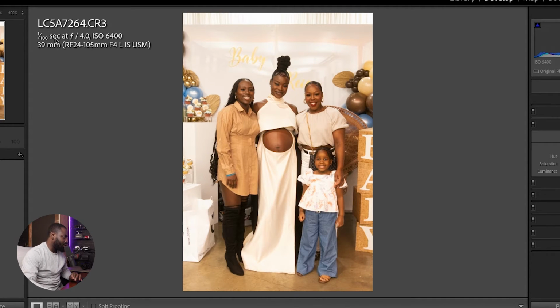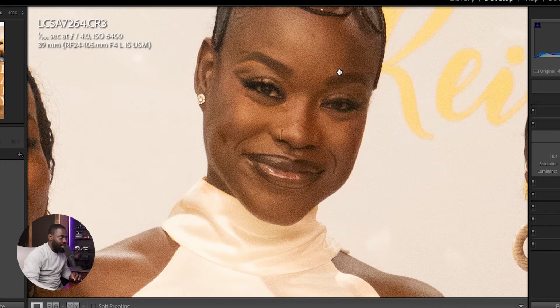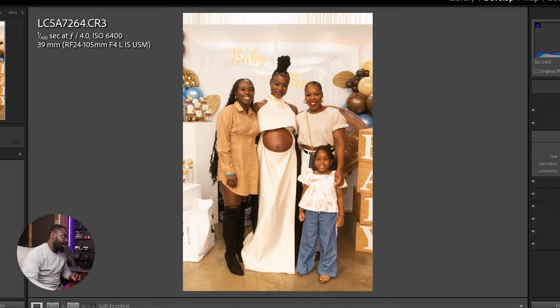If you click it again, it'll tell you the actual settings that you used when you took that shot. So I shot at 1/100, f4, ISO 64,000. I think that's the problem with this shot. The ISO is way too high, and that's why I introduced a lot of grain. But it's fine. We can always recover a lot of detail from the shot even with the grain.